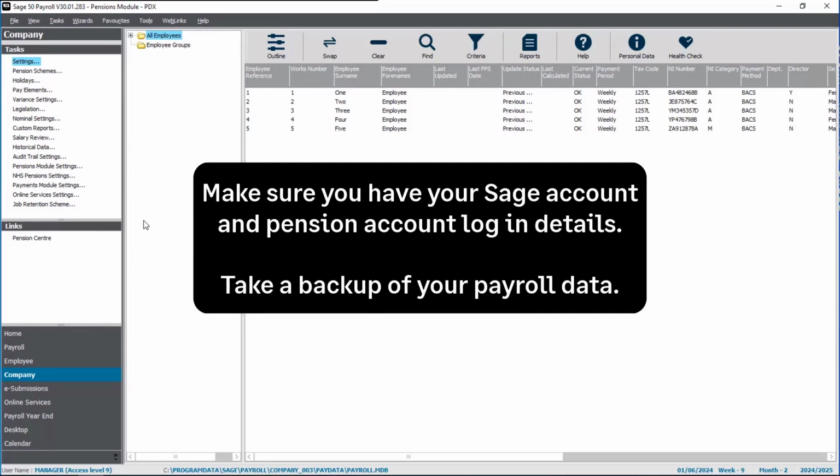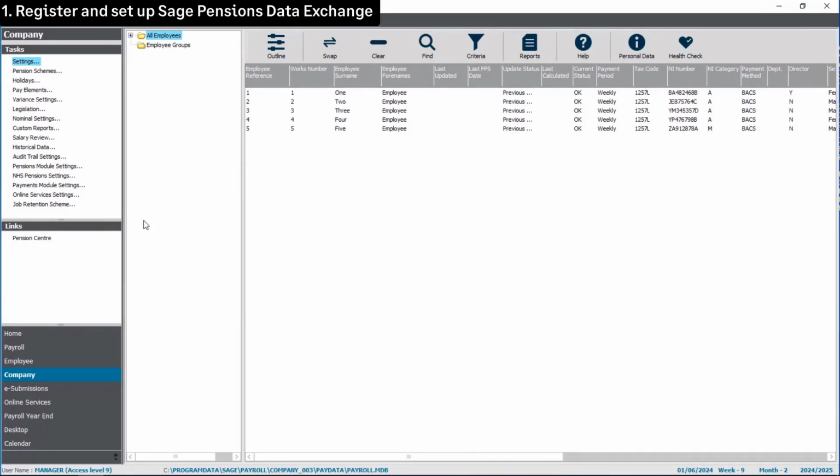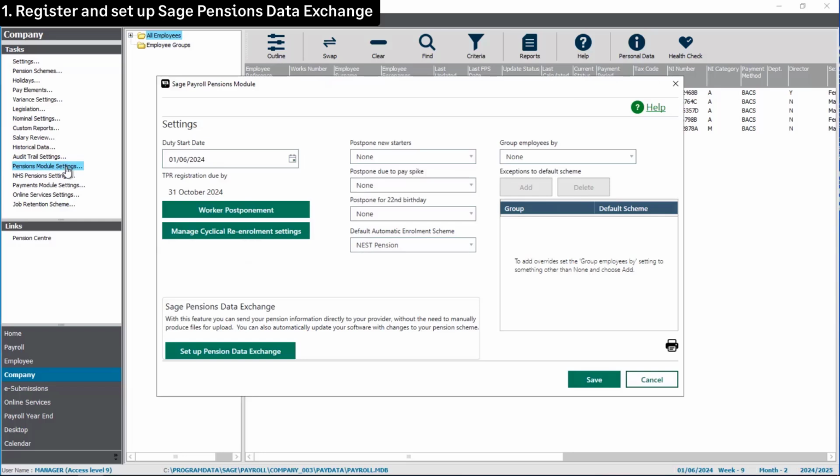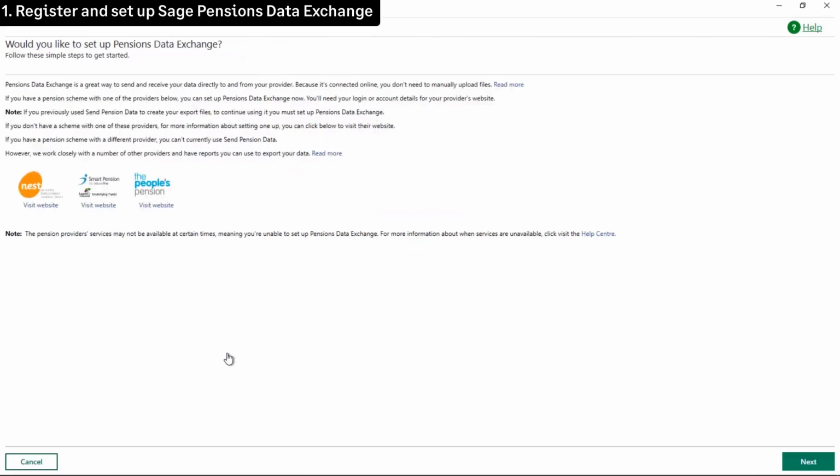Before you start, you do want to make sure you have your account details and your pension provider login details as well. Now, to begin, you would go to your company tasks and go into pension module settings. And then you can see we normally have PDX because we have that option to set up pension data exchange. Now, when I click into that option, you'll see this welcome screen, and that will confirm the compatible providers. So you can see Nest, Smart, and the People's Pension on there. So you can do this if you use any one of those providers.